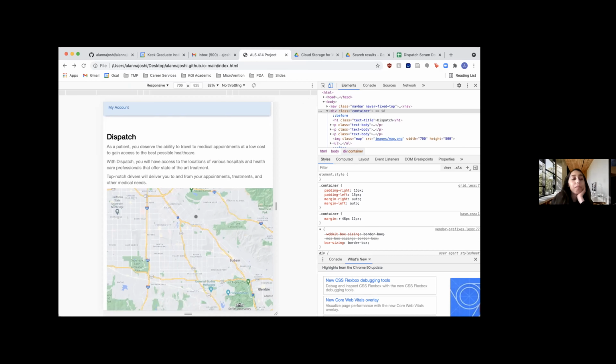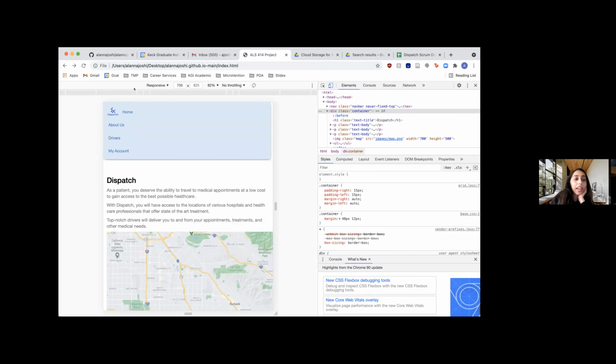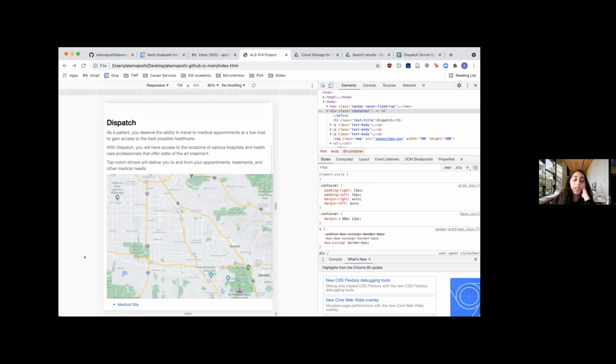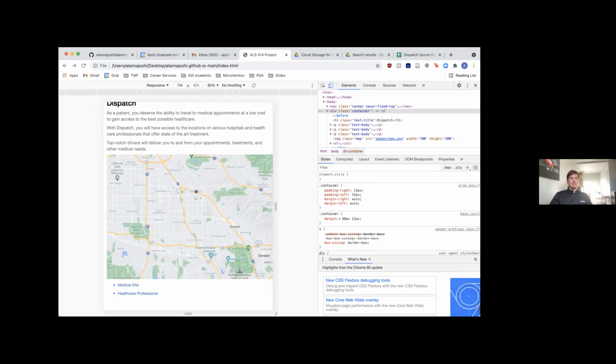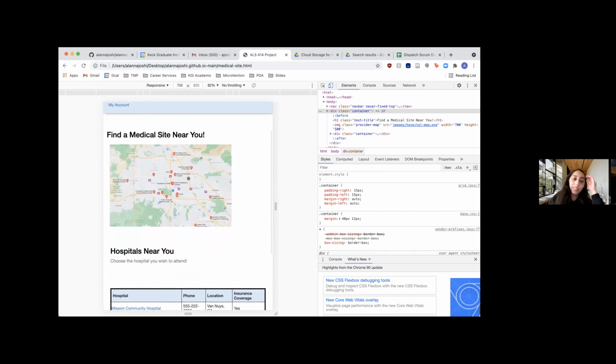So we basically just have our home, about us, and then our drivers and my account, and then we're going to input that map like you were talking about. And what I was thinking, for an iPhone, you would sign in and then you would have just a blank map, and then you would either click that you want to search for a medical site or healthcare professional. If you click medical site, it takes you to a picture where the star would be where you're located, and then we just put in cars as the boxes.